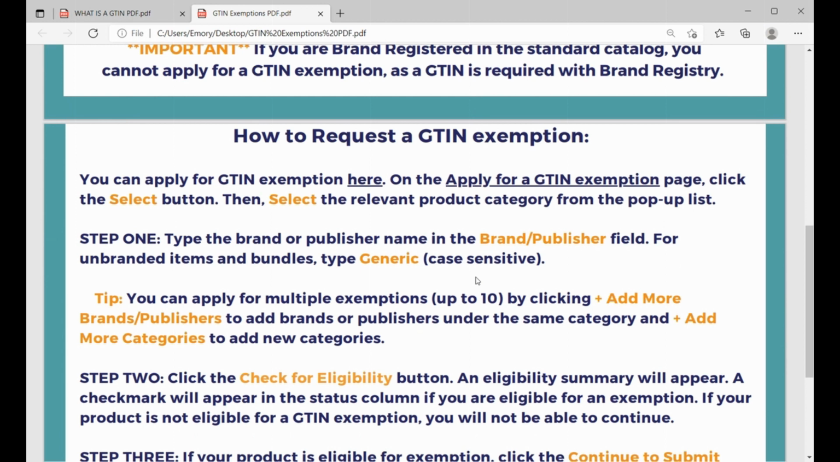Okay, so let's talk about how to request a GTIN exemption. So you can apply right here at this link, and on the page, you'll want to click the select button and then select the relevant product category from the pop-up list for your product. Okay, so the first step is just type in the brand or publisher name in the brand publisher field. And for unbranded items and bundles, you can just put generic. And it is case sensitive, so keep that in mind.